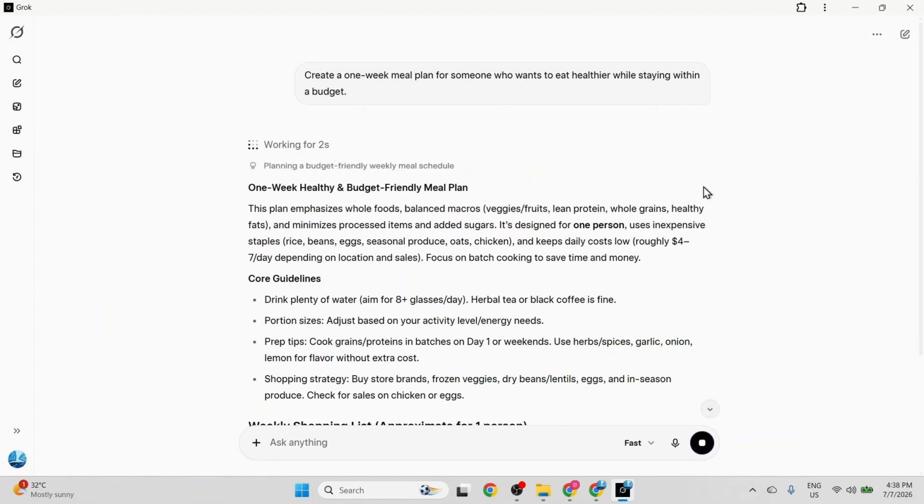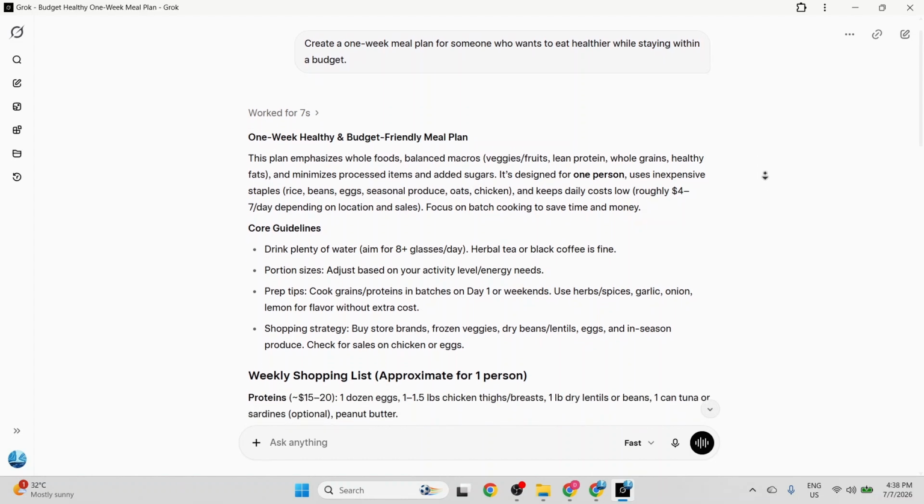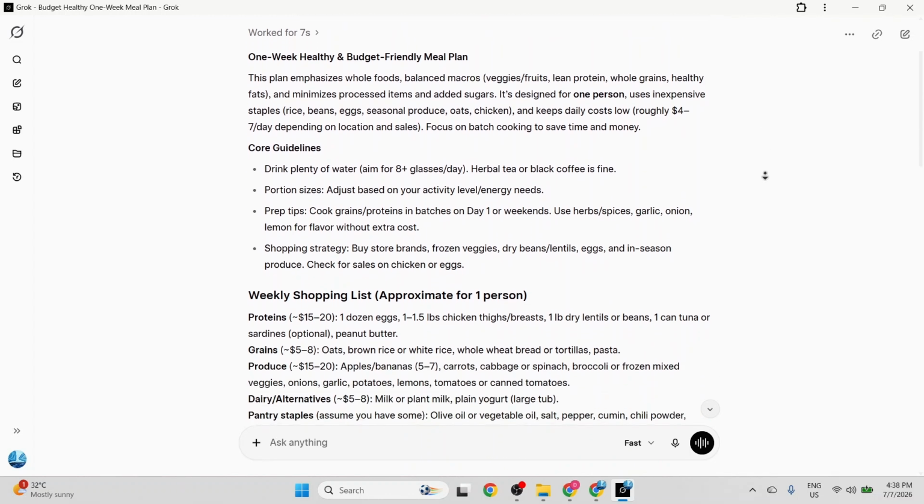The application begins processing my request, displaying a working status indicator at the top left of the chat window. It counts up the processing seconds as it generates the layout. Within a few seconds, the complete response populates the screen.